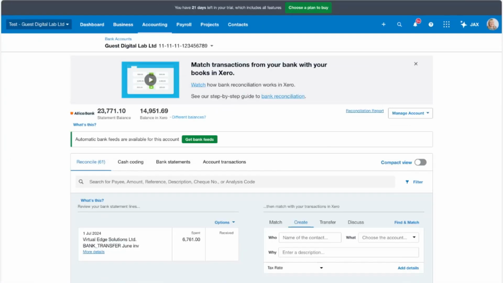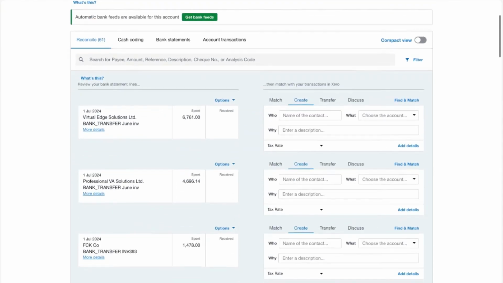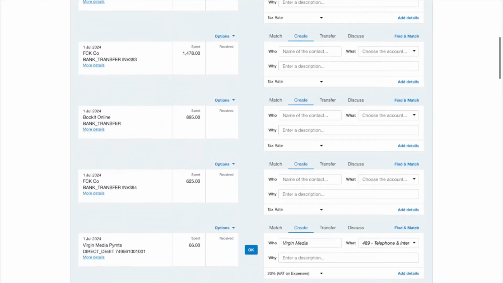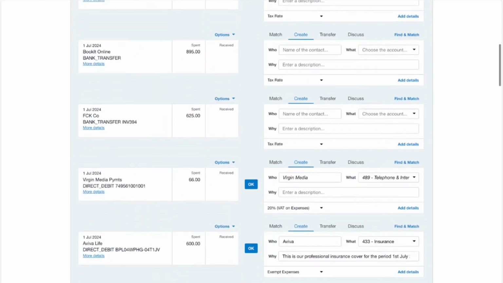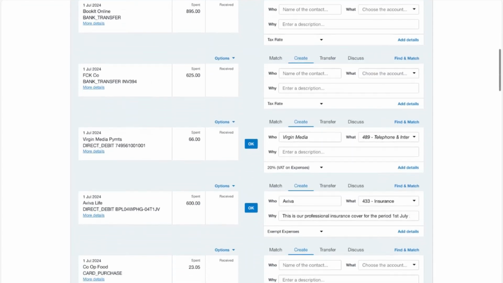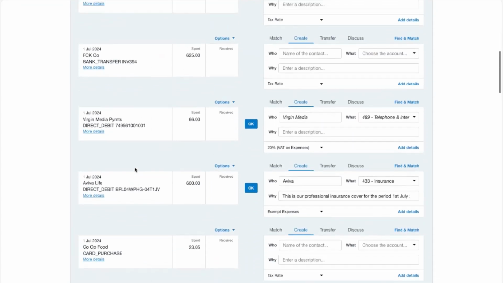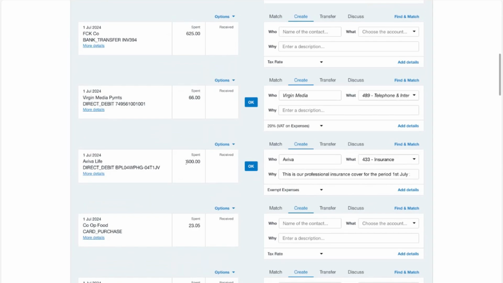So this video is how to identify and input prepayments into Xero. Here we have the bank account for our test client. I'm just going to scroll through. While we're doing the bank reconciliation, you'll come across some items that you'll need to go and ask the client about. This one particular transaction, Viva Life for £600.